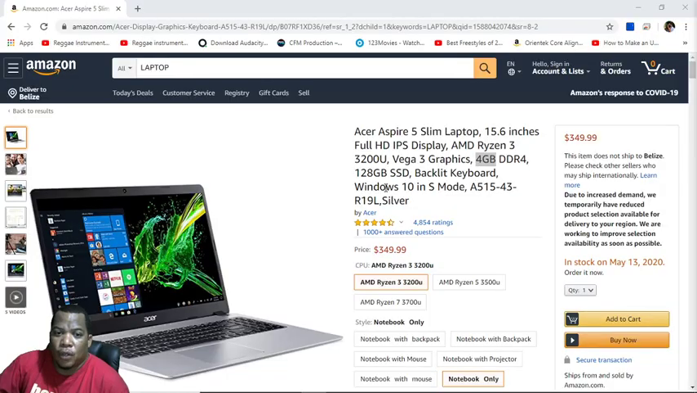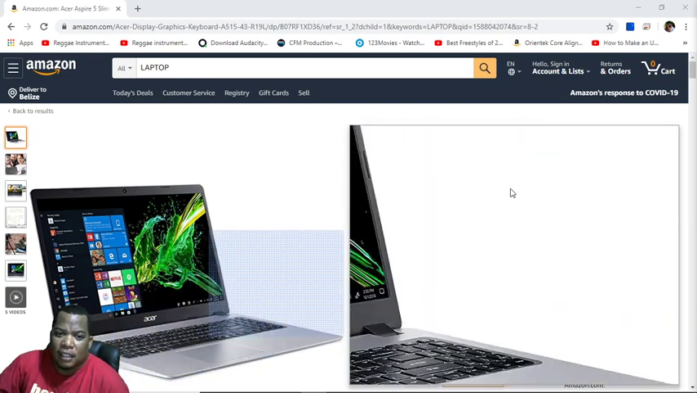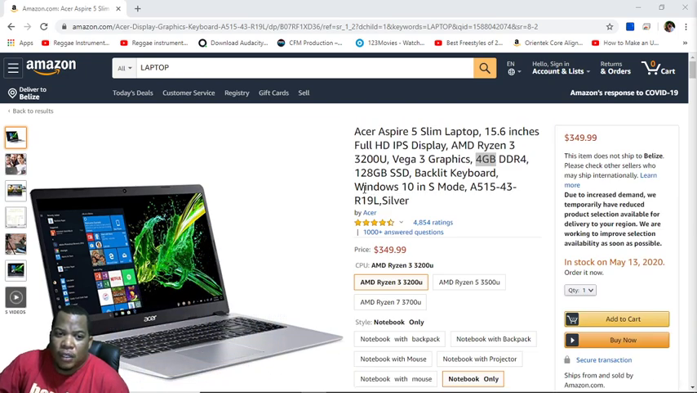Next thing we look at is the backlit keyboard. It has a little light under the keyboard. Windows 10. Windows 10 is what? Let me see if you guys here in the comments can tell me what is Windows 10.